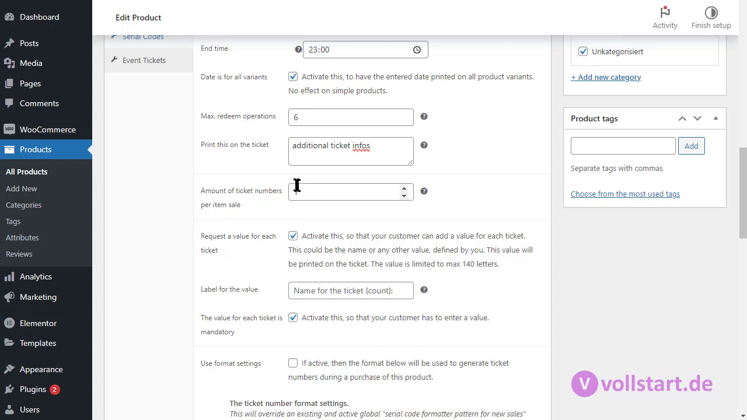If you sell a ticket that creates more than one, this is multipass for families. You want to create 4 tickets. They buy one product, and they receive 4 tickets. You can add this here, and then the system will generate 4 tickets instead of 1. It's also for events and for theme parks, something like this.